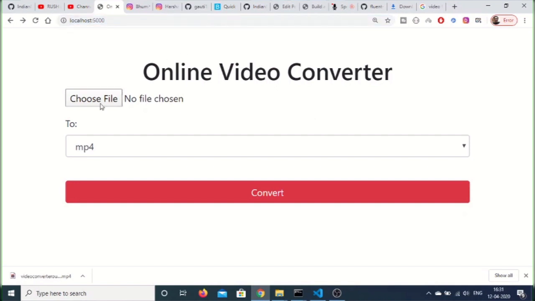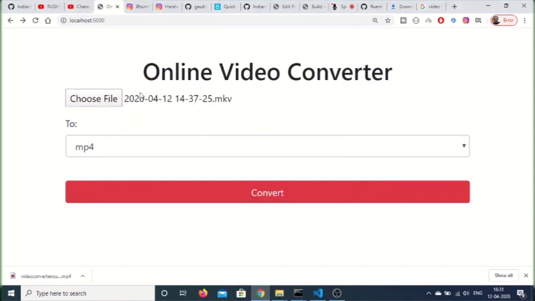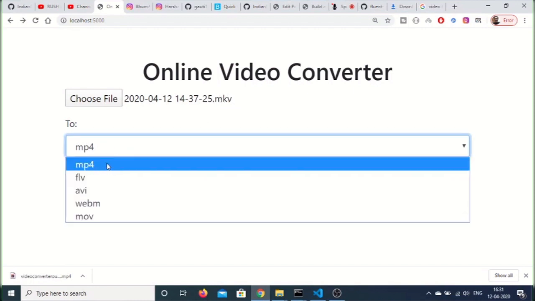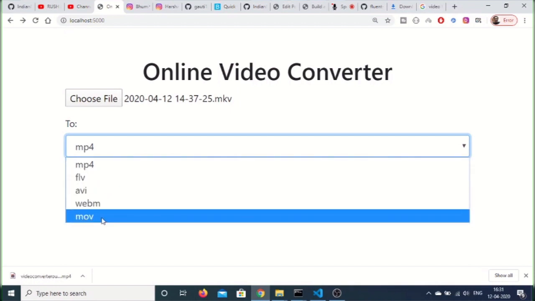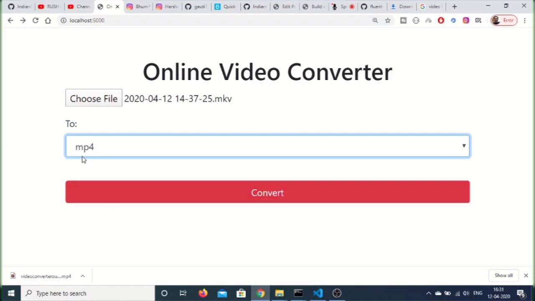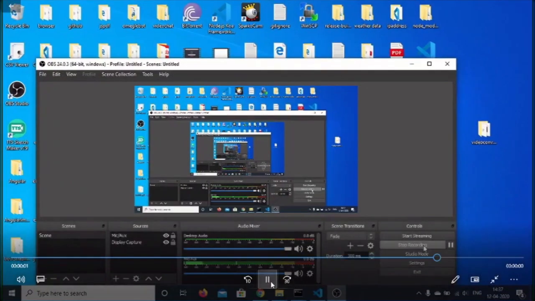So here I will be choosing any kind of file that I need to convert. I will be selecting this file, which is a .mkv file here, and these are the formats. I can either choose MP4, FLV, AVI, WEBM or MOV. Suppose I select MP4 and click on the convert button. You will see that as soon as I click the convert button, this attachment will be downloaded. This is the MP4 file. If I play this file, the video will play like this.